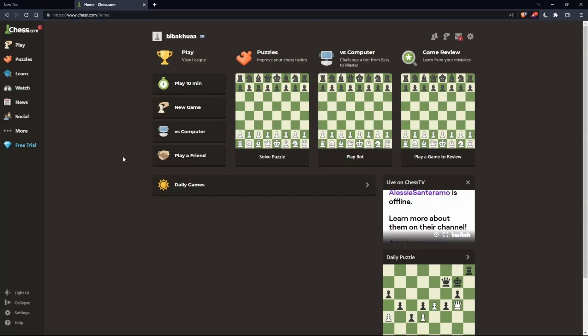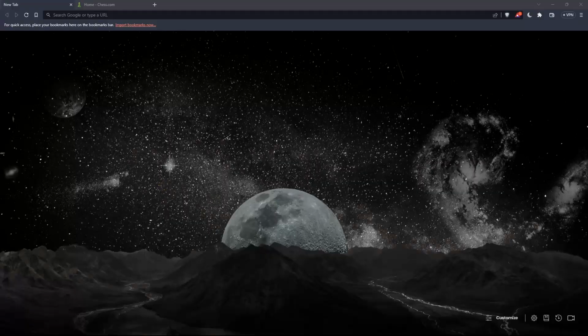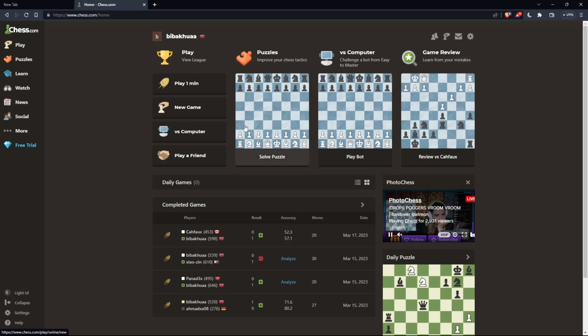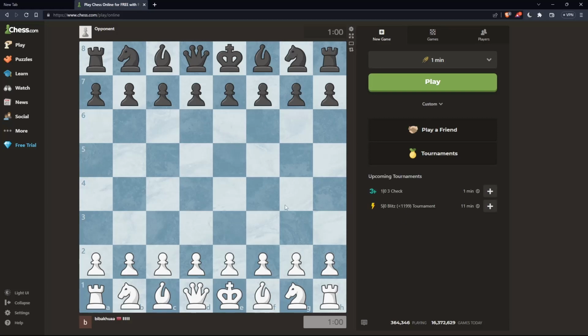So once you're logged in to your account or you just created your account, you'll find yourself here on the home screen, or the main screen, of chess.com. As I said at the beginning of this tutorial, you would like to add time on chess.com. If you want to do that, we can just go to Play, click on Play, and that will take us to the board right away.